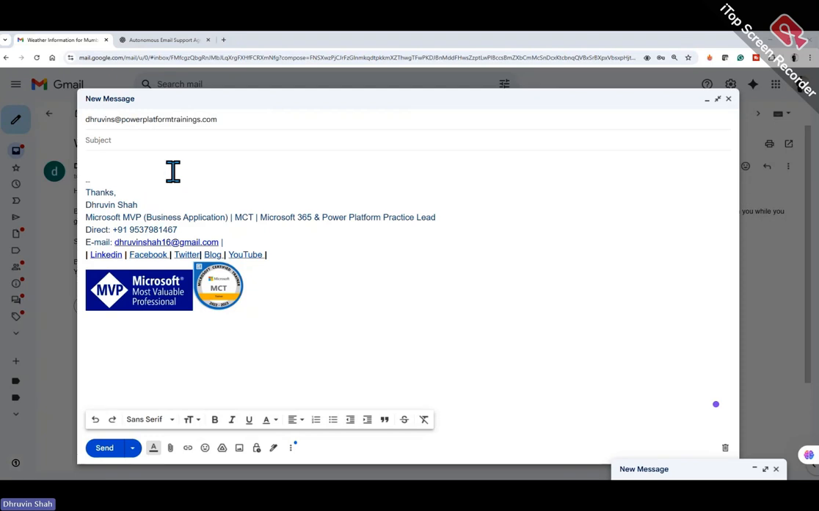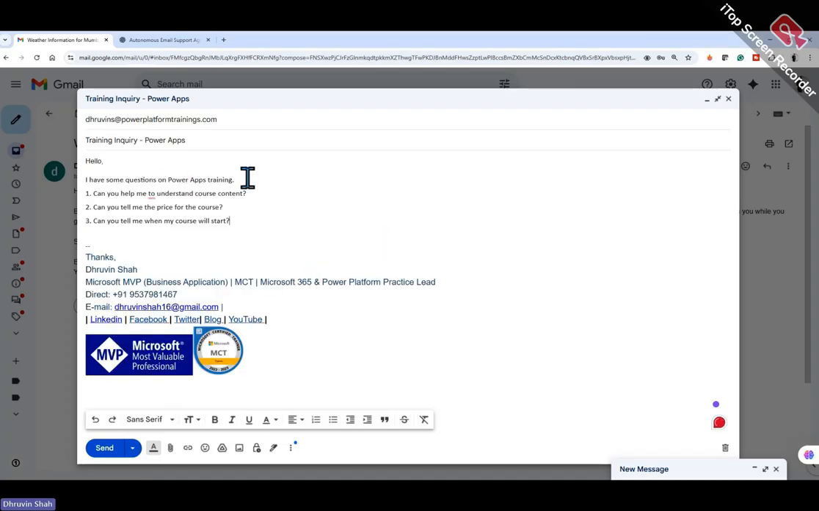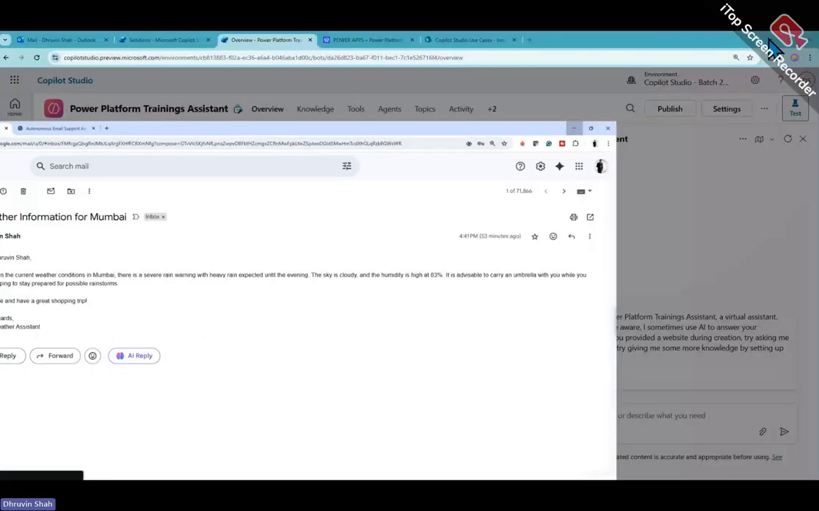Training inquiry power apps. Hello. I'm asking 3 questions to it. I have some question on the Power Apps training. Power Apps model driven app training. Let me be specific: model driven app training. Can you help me to understand the course content? Can you tell me the price of the course? Can you tell me when the course will start? Okay, thanks. I'm sending this kind of email. Let's see what I get as the response as well as how the agent will behave.